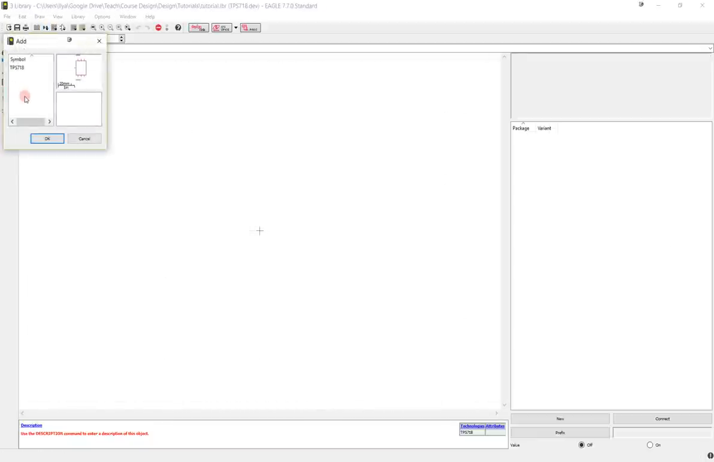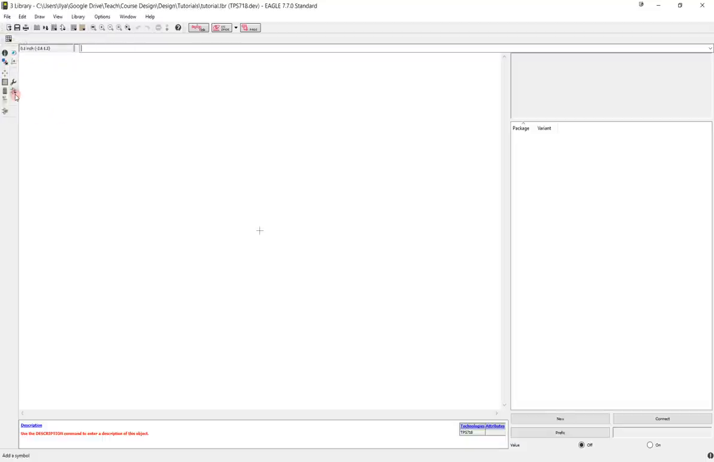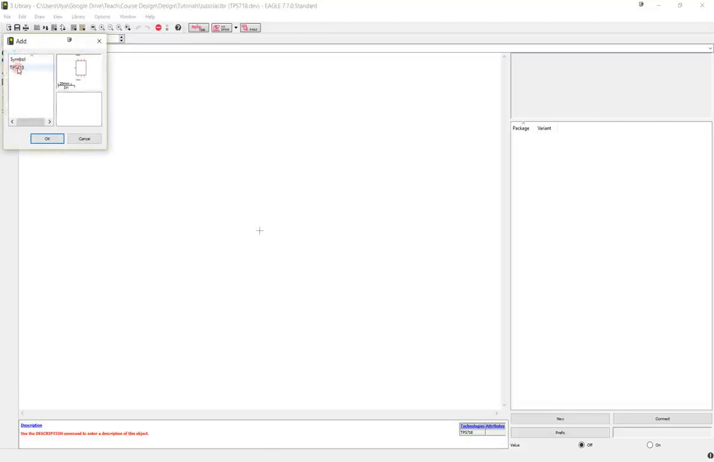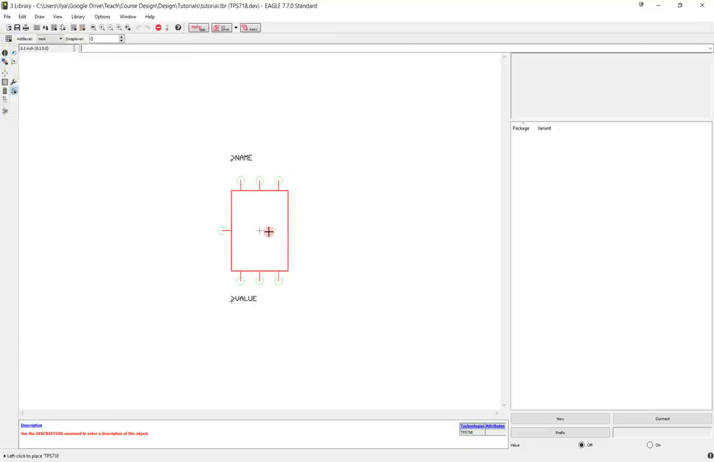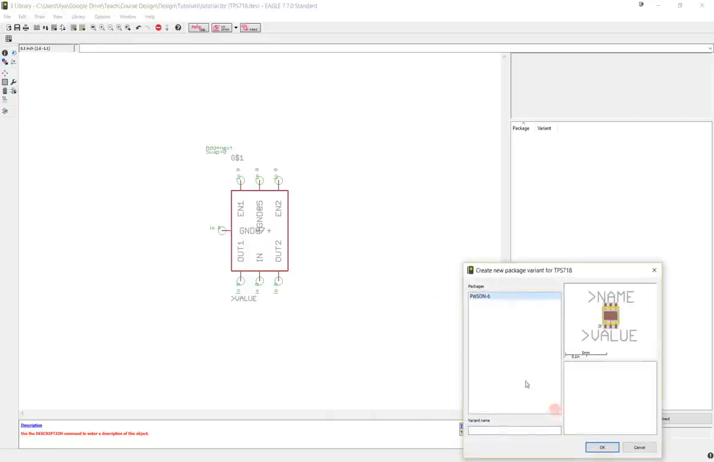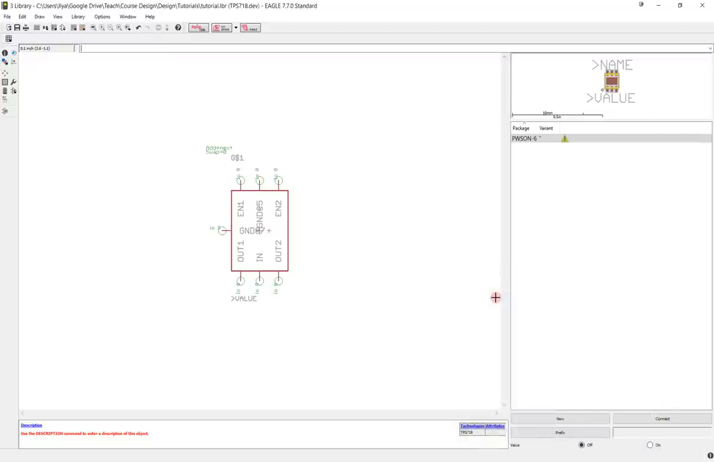And so then I have to pick a symbol. To do that, I clicked right here to add. And I pick our, well, right now we only have one symbol. So I'll pick TPS718, place it right here. And then I'll go to new down here for the package, and I'll select a package which we can use. In this case, again, we only have one package in our new library, so it'll have to be that one.